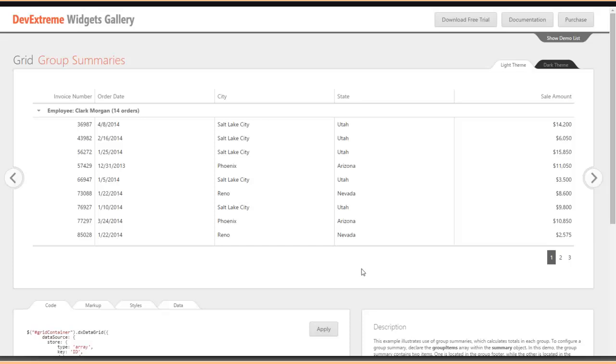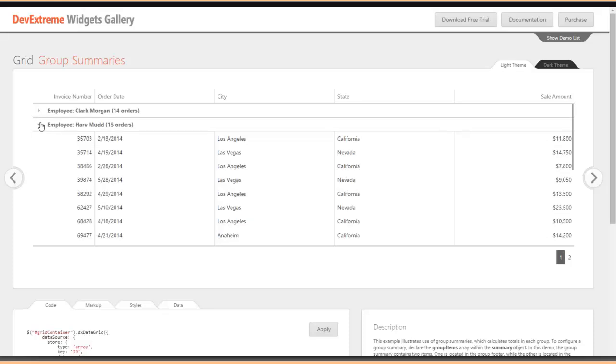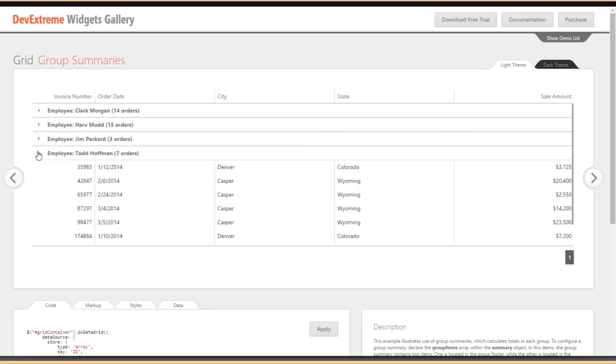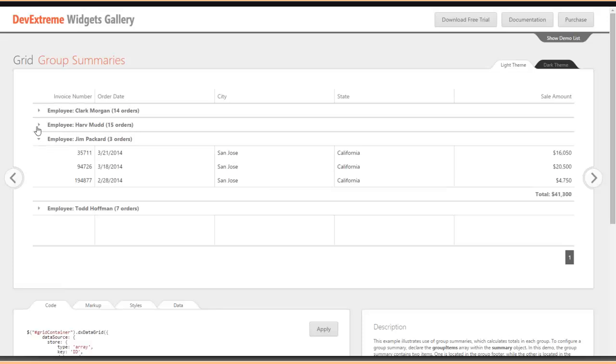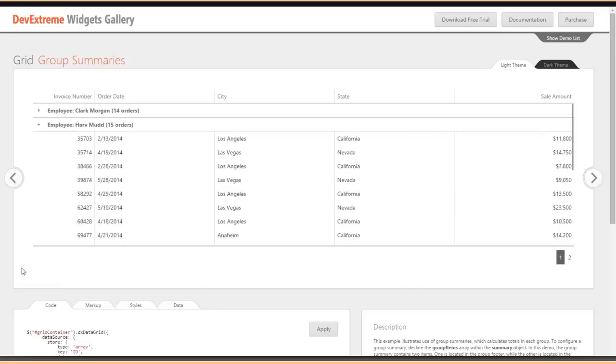We've also got the ability to create totals for groups. So not only are we doing it across the whole grid, here the grid's grouped by the employee. I'm just going to collapse it up a little bit so we can see. And out of my 4 employees, we've got the total number of orders that they're responsible for. Jim has 3, Harv has 15.